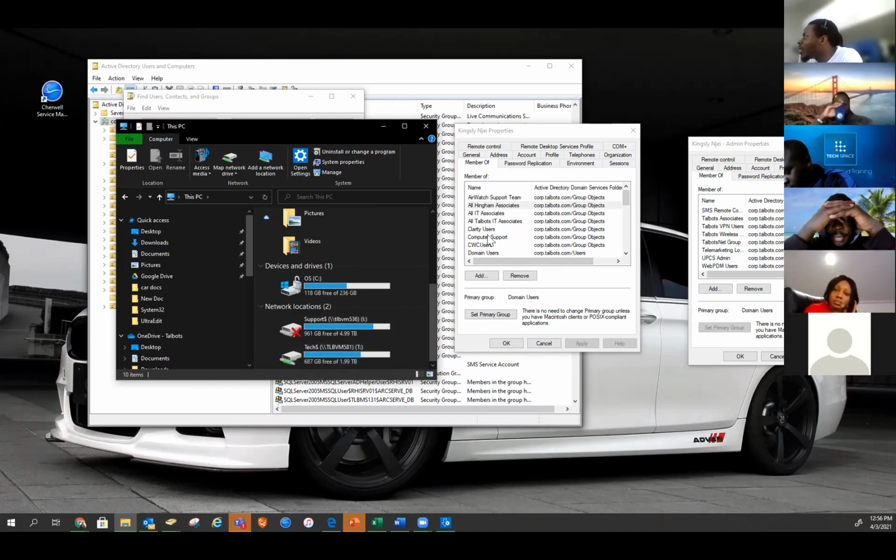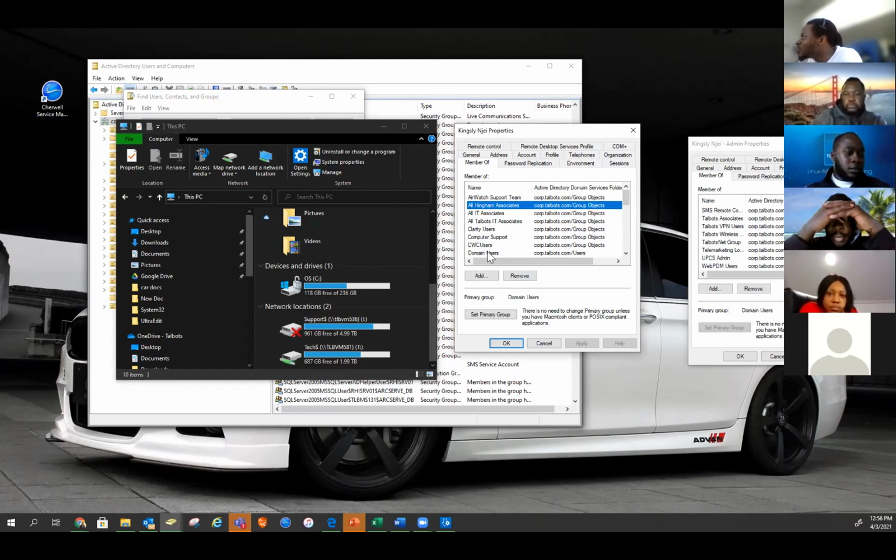Same as what we're talking about here. If you're not a member of any of these groups, these are groups. These are all group policies right here. If you're not a member of any of these groups, okay, you see how it has here domain users?